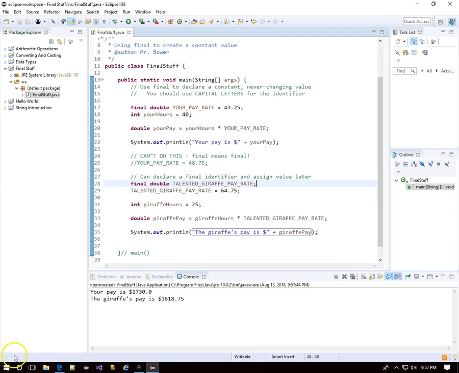So when we have values that are never ever going to change, we should use final. And again, make sure the identifier uses all capital letters.